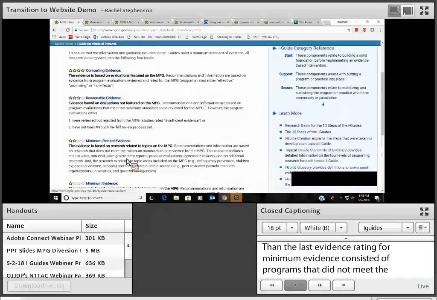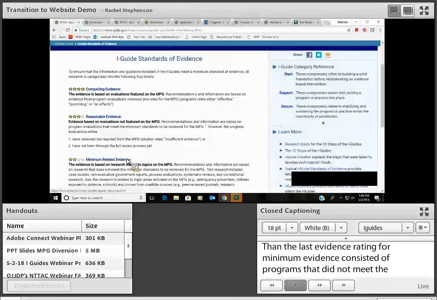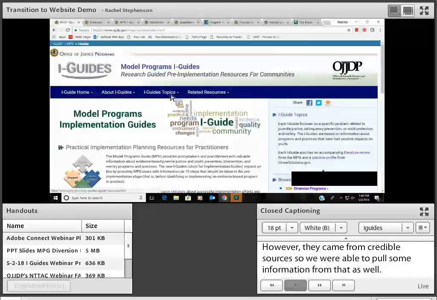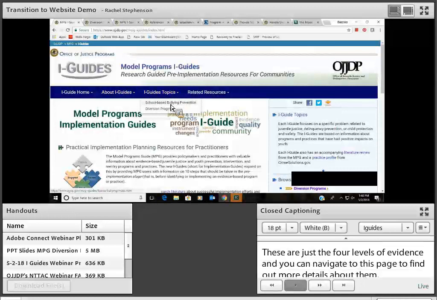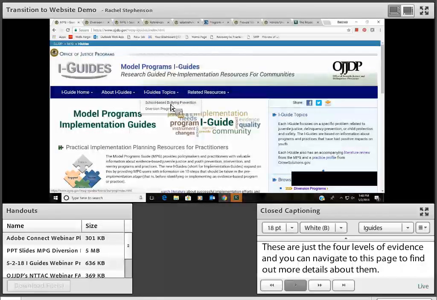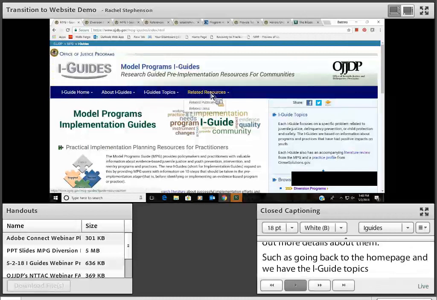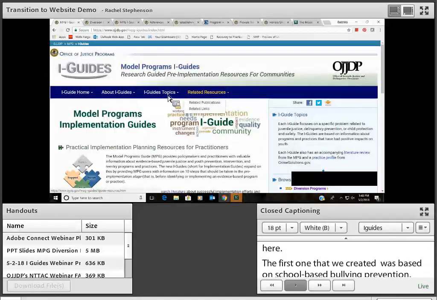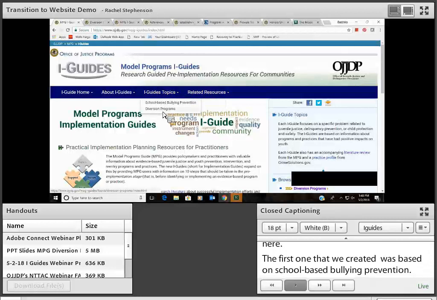And so these are just the 4 levels of evidence, and you can navigate to this page to find out more details about them. So just going back to the home page, and we have the I-Guide type topics here. The first one that we created was based on school-based bullying prevention, and then the one that we're talking about today is the diversion programs. And of course, there's some related resources that we have here that you can navigate to as well.